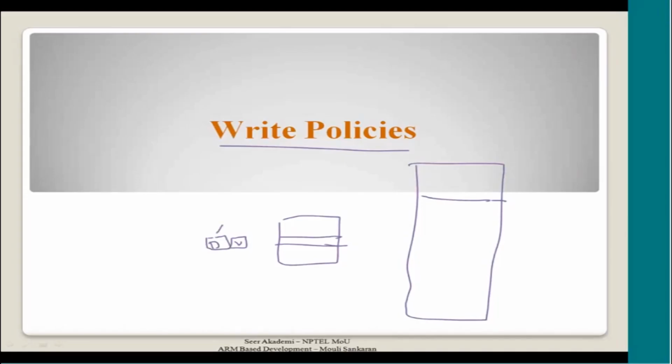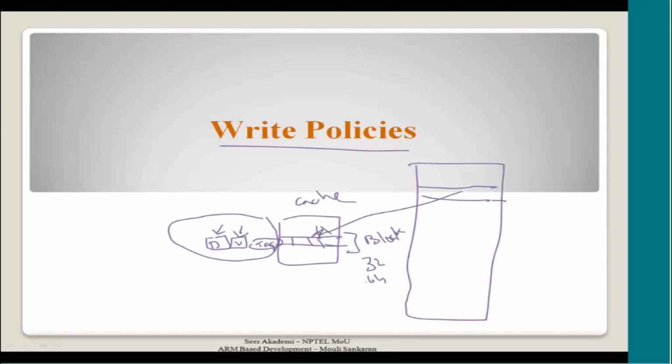Please remember all these attributes maintained, the counter or the tag. Any attribute maintained for the cache entries is at the block level. At a block level, it could be 32 bytes or 64 bytes, any amount. They are maintained at block level because we bring in a whole block whenever we want to get into the cache, and we replace the whole block whenever we write back.